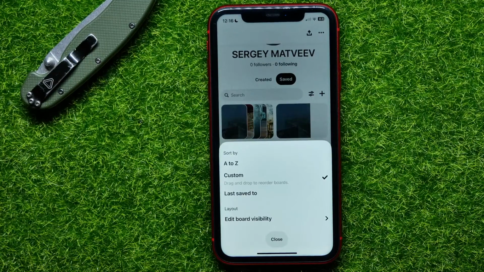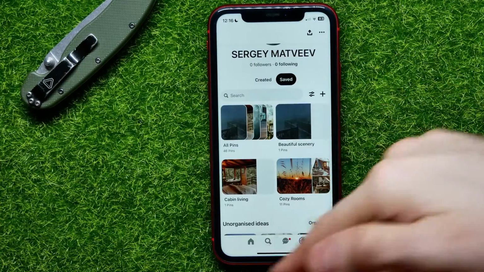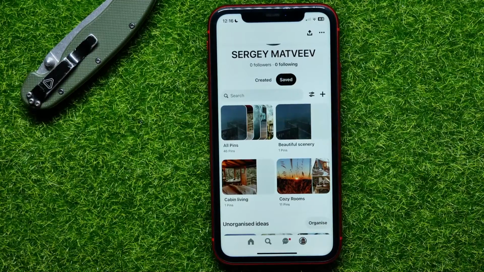The first is sort by A to Z. Just hit on that to sort your boards in alphabetical order.